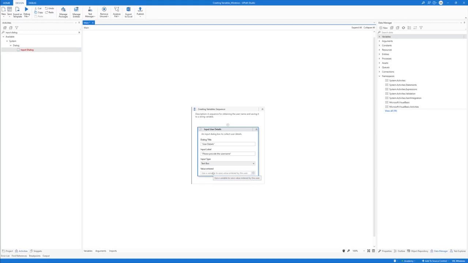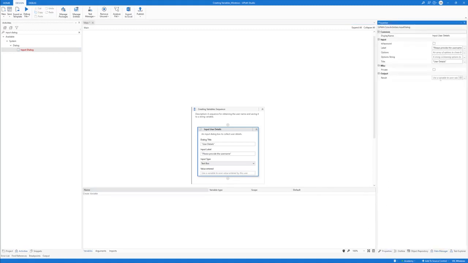Let's check out the main ways to create a new variable in UiPath Studio. From the Variables panel by adding a new line. From the Activity Properties panel by pressing Ctrl+K in an input field that accepts variables. From the body of an activity by pressing Ctrl+K in an input field that can accept a variable name. Or by right-clicking in the input field and selecting the Create Variable option.